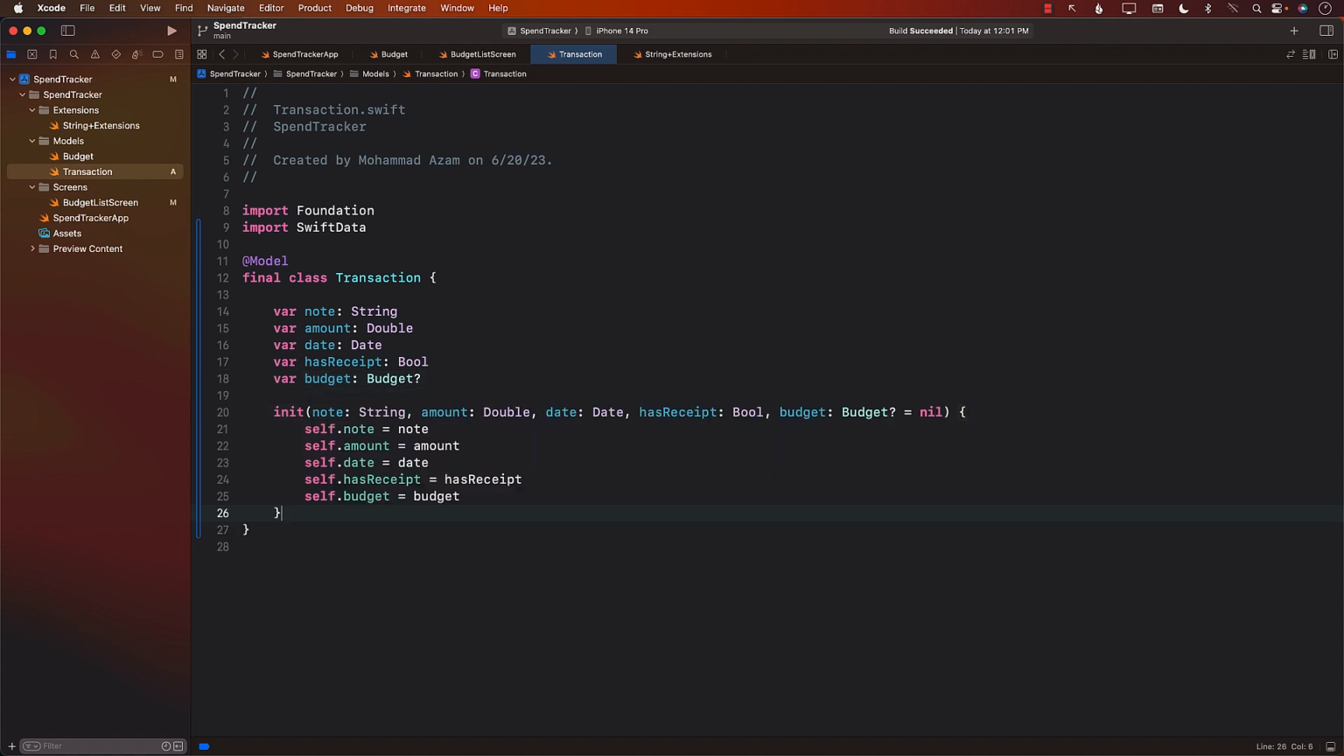There we go. Now, budget, I'm not going to allow people to just put in the budget over here. We can remove that part. That's not a big deal. Has receipt, well, I'll initialize it to false. So if you don't pass in has receipt, we will initialize it to false. And other things will remain the same.